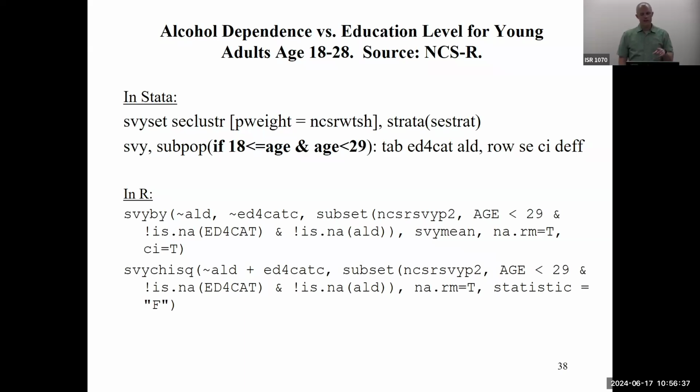It's overkill. It turns out that in NCSR, 18 is the lowest age to begin with. So I didn't technically need the age greater than or equal to 18 in Stata. I was just illustrating something there for the ampersand. So in NCSR, 18 is the minimum age value.